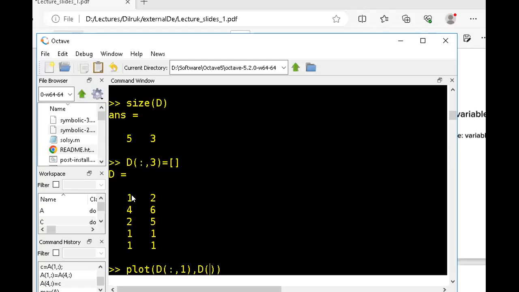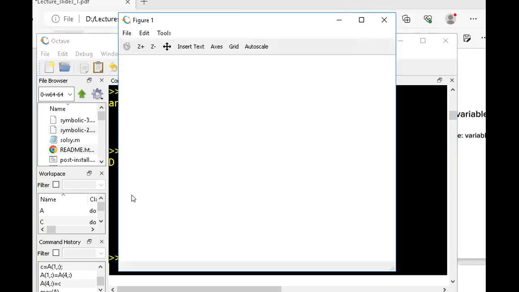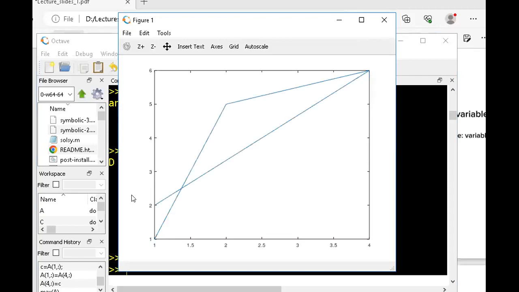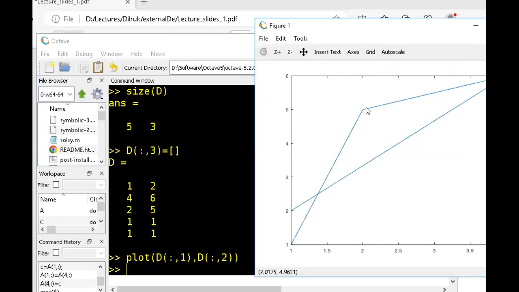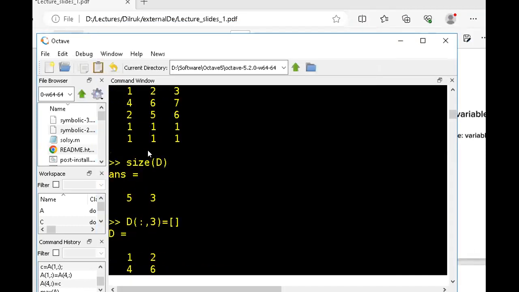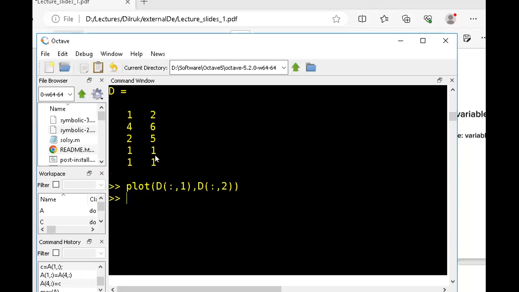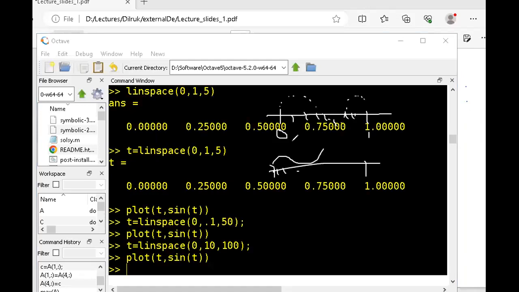So get familiar with these syntaxes. Here we go. Octave is joining these points like this. So like that, you can play with matrices all the time when you do programming.